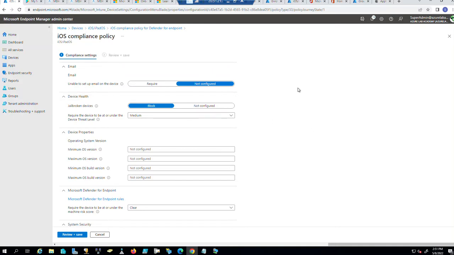Only a few options are available in the iOS compliance policy, but this compliance policy is specially designed for my Defender MTD purposes, the Microsoft Threat Defense solution. So I'm not going to configure additional items, for example setting up email on the device. That is a different set of settings and not my primary objective for this compliance policy, so I left it default. However, I set jailbroken devices to block, because when you create the policy it's set to not configured. That's the only configuration I set outside of Defender for Endpoint.